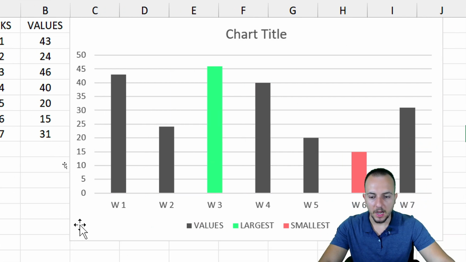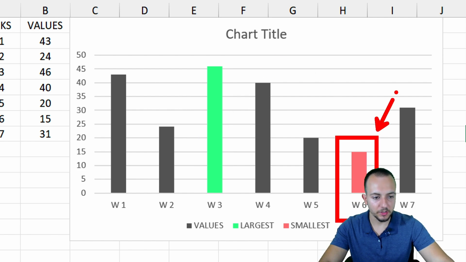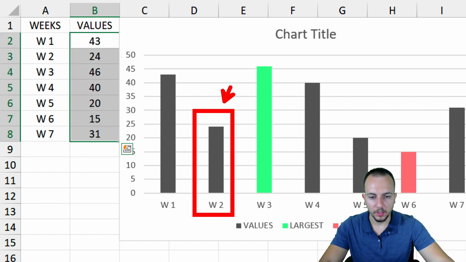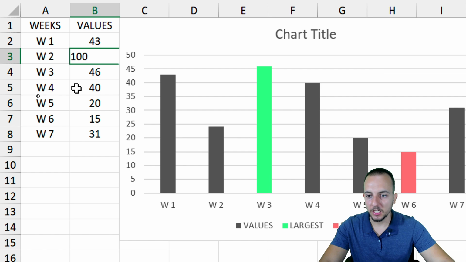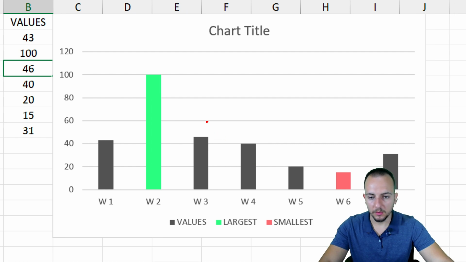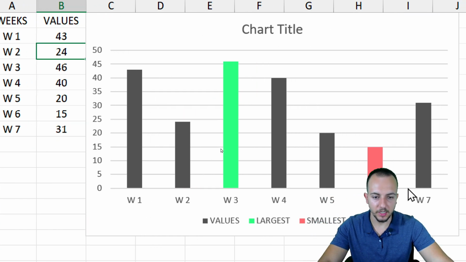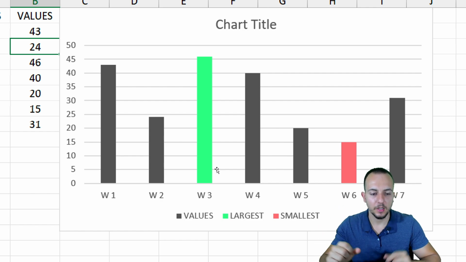So as you can see, I'm now always going to have the largest value with a green color and the smallest one with a red color. And if I change any of those values, let's say week 2 is highlighted with this gray color, but I'm going to change, instead of 24, maybe I can use 100 just to make sure it's going to be highlighted with the green. Enter, and yeah, as you can see, now the green switched from week 3, I think, to week 2. And if I press Ctrl Z to undo the action, we can see the previous chart. So this is how we can automatically change colors in a chart in Excel whenever you have the largest value, the smallest one, and all the other values in between those two.